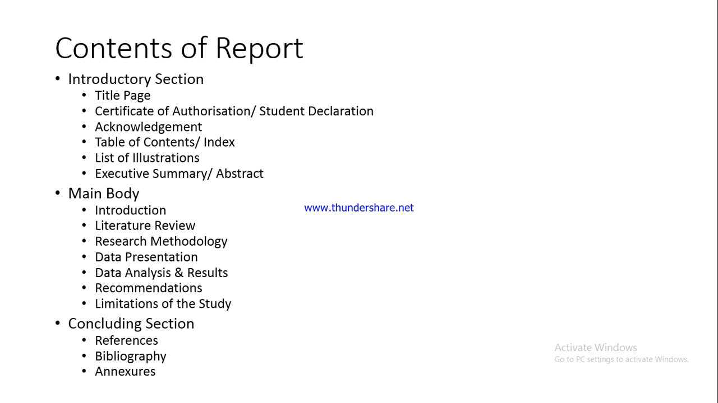Now, the concluding section will again have references and bibliography and then annexures. Let us talk about all of them one by one. Things which we already know about a lot, we are not going to discuss in detail. We are only going to browse past them, and things which probably are new to us will be discussed in comparatively greater detail.